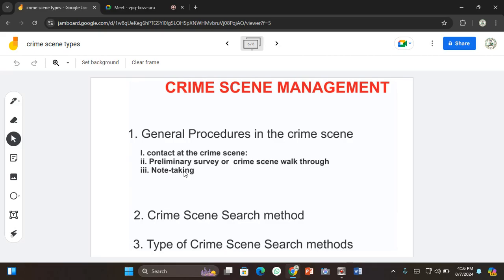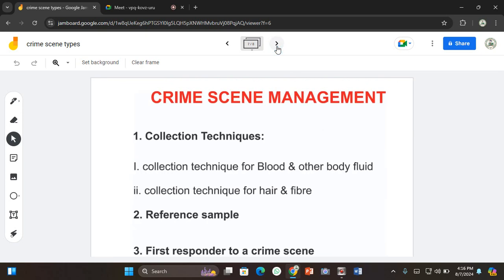Let's move on to collecting techniques. The type of collection techniques that you are going to use in collecting evidence will be determined by the type of evidence that you are looking for, that you want to lift.